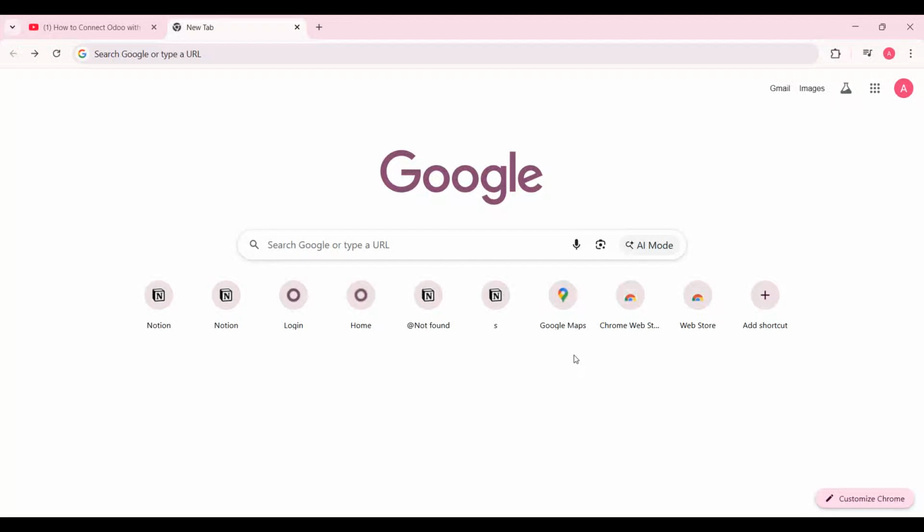In today's video, I'm going to show you exactly how to connect Odoo with Shopify using the official Odoo App Store, step by step, in a simple and beginner-friendly way. This integration is extremely useful if you want to manage your products, orders, customers, and inventory from one central system, instead of juggling multiple dashboards.